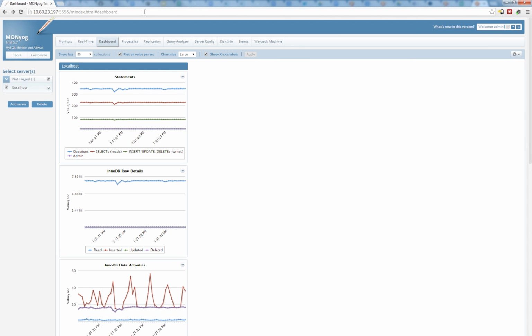What we see here first is the dashboard, and this is just my local server, which is running sysbench. By default we see information on the statements, both all the statements, as well as our read load and write load separately. It is just a benchmark running, so you can see the graph is almost flat.